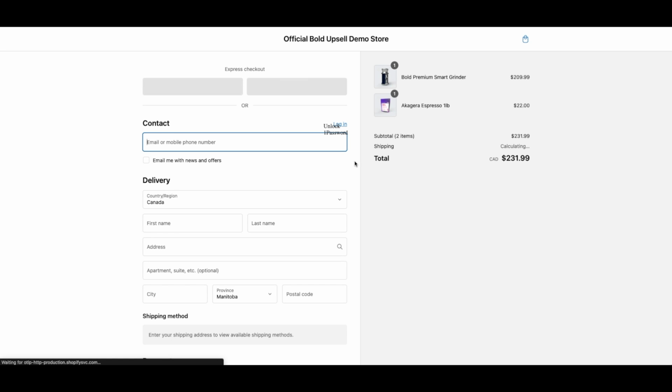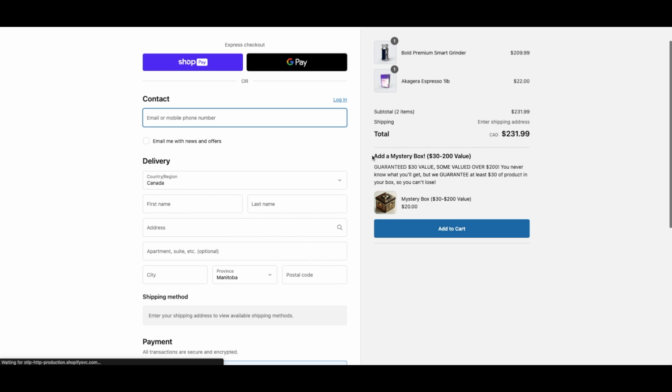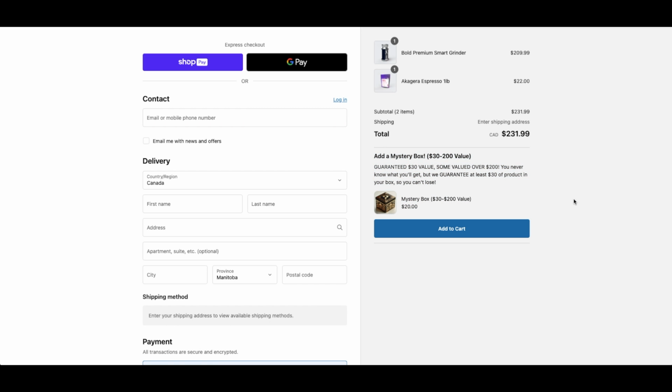In this video, I'm going to show you how to create an in-checkout offer in Bold Upsell. In-checkout offers allow you to display an offer in the Shopify checkout before your customer completes their order. These offers can be positioned using a drag and drop method in the checkout customization page, allowing you to position the offer in the best suited location in the checkout page.